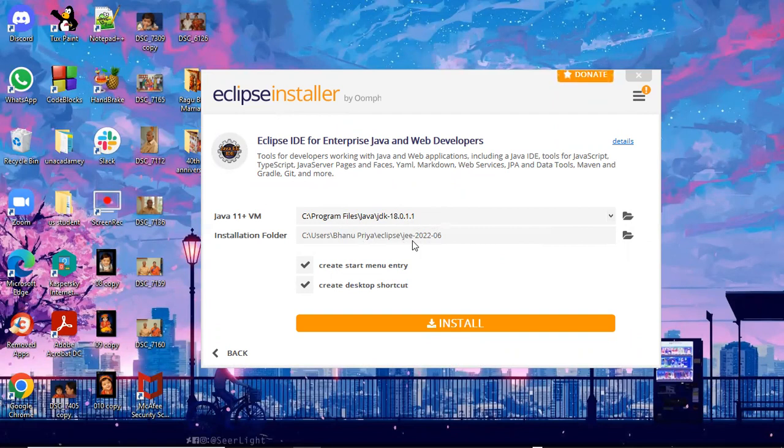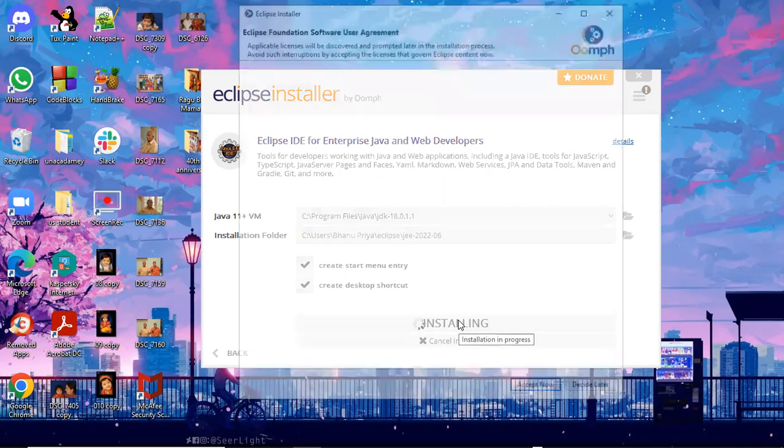I don't want to change this. Now it is going to install the workspace. The workspace is used to save your folders. Where is it saving? In the Users, Bhanupriya folder, the Eclipse folder is created. Under that there is a JEE folder. In that a workspace is going to be created. So try to install it.